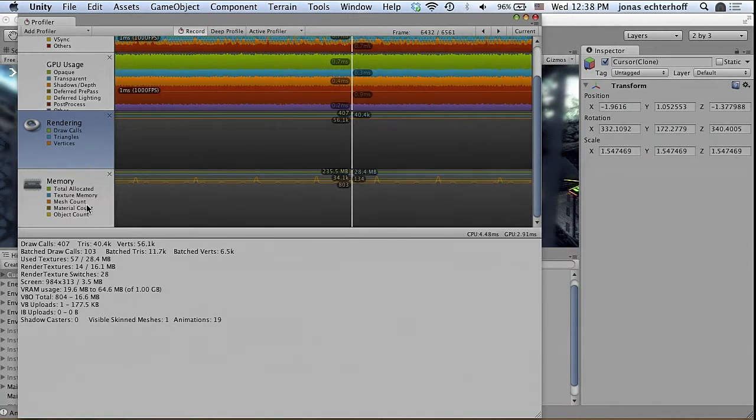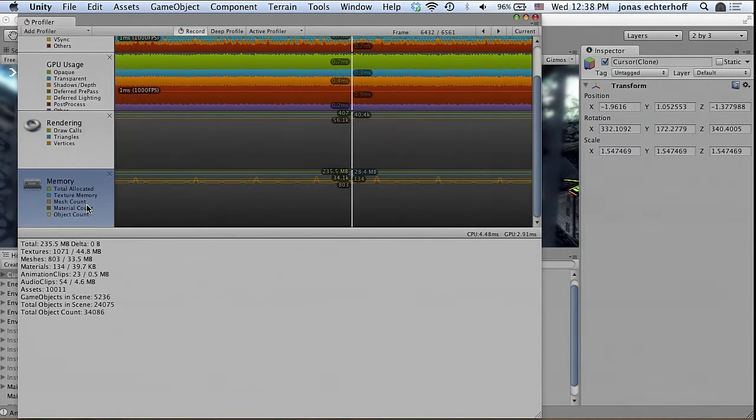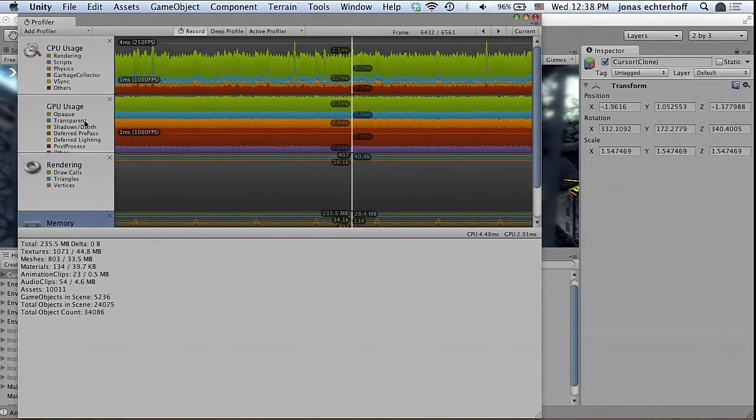And then finally, there's memory. It's not very extensive. You have a memory footprint of your application, and then you have some estimates on how much textures, meshes, and audio, etc. is taking up. So if you want to reduce the memory footprint of your application, this might be a place to go in and target. So I guess that's it.